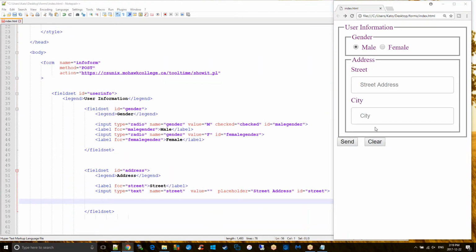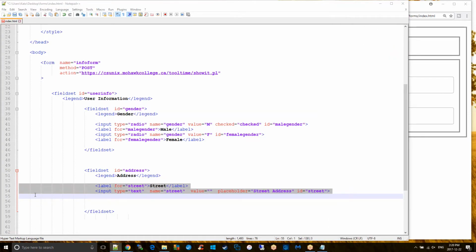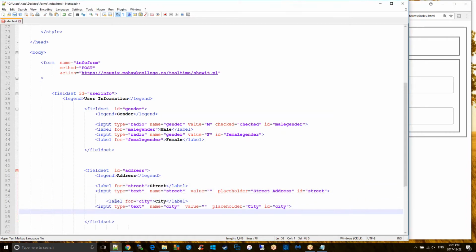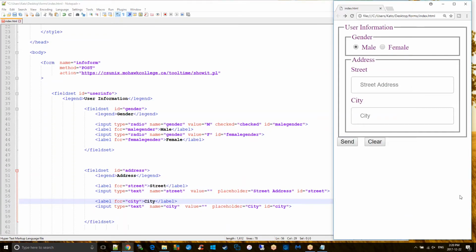So I can do the same thing again just by cutting and pasting for the city. And I'll just cut and paste that, and place it right underneath here. And just change all the street to city. And then this is what I'll get.